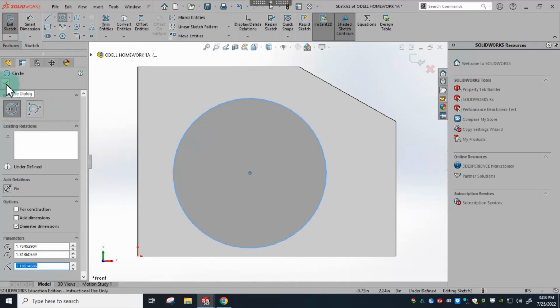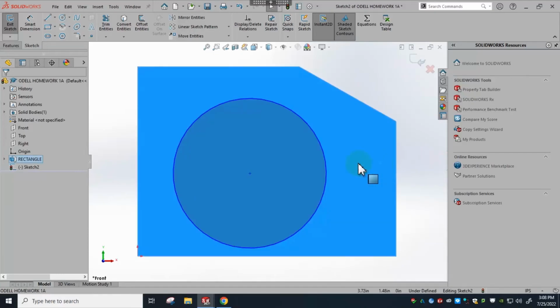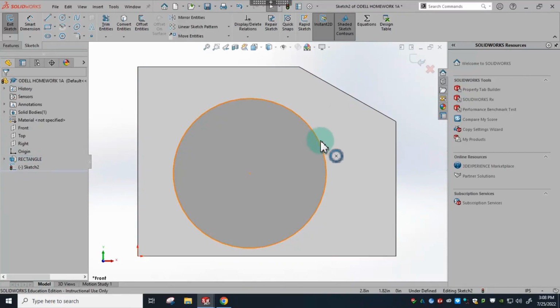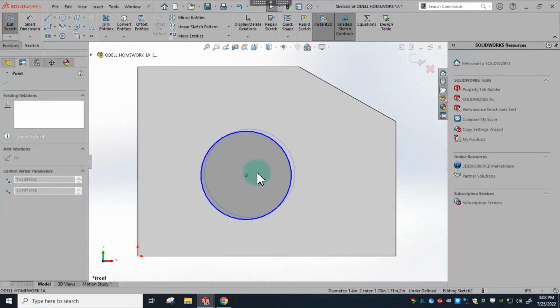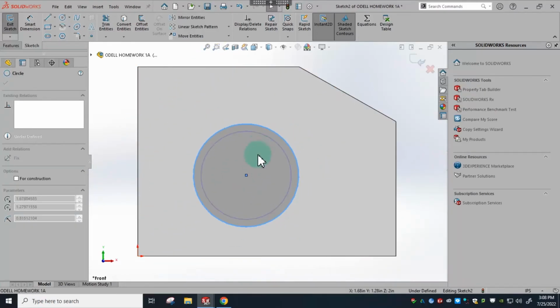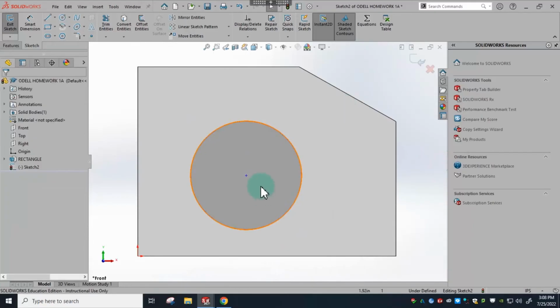So I got my circle. I'm going to hit green check or escape. Either one works. If you notice, the circle is blue, and I can move it around. If I grab the center point, I can move it around. If I grab the outside, I can make it bigger or smaller. We don't want that. We want the center point and the outside of the circle to be black, indicating it's fully defined. So how do we do that?